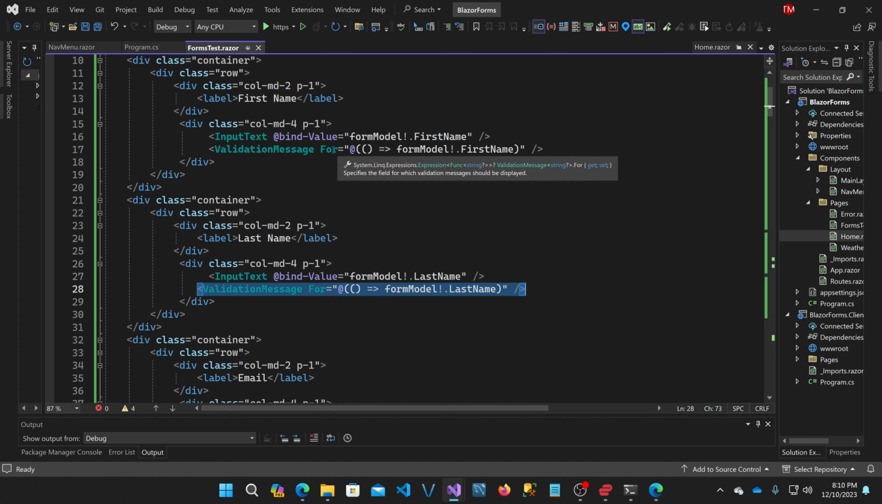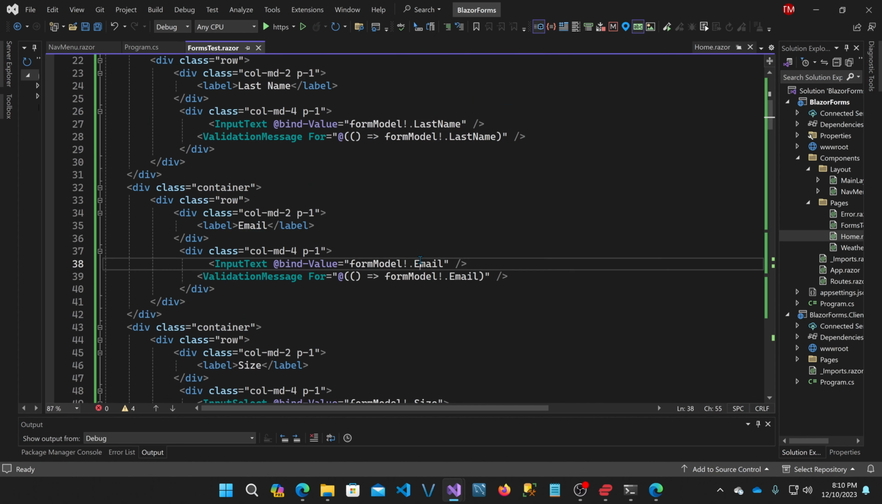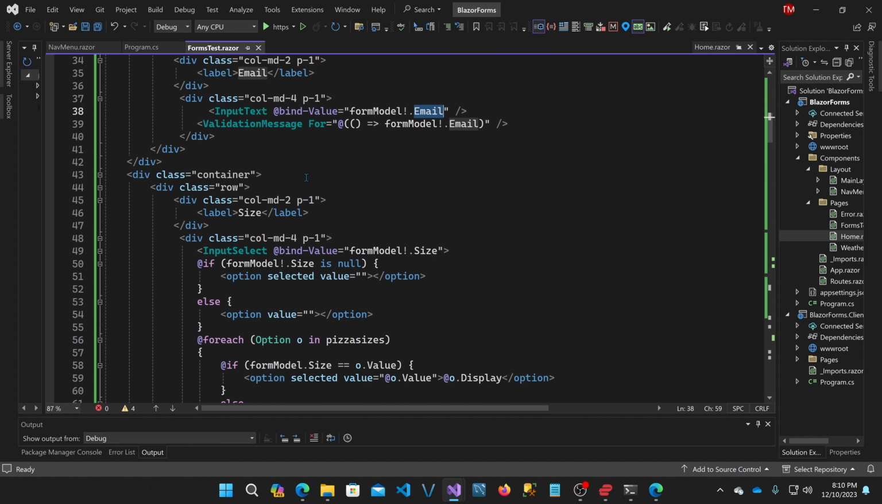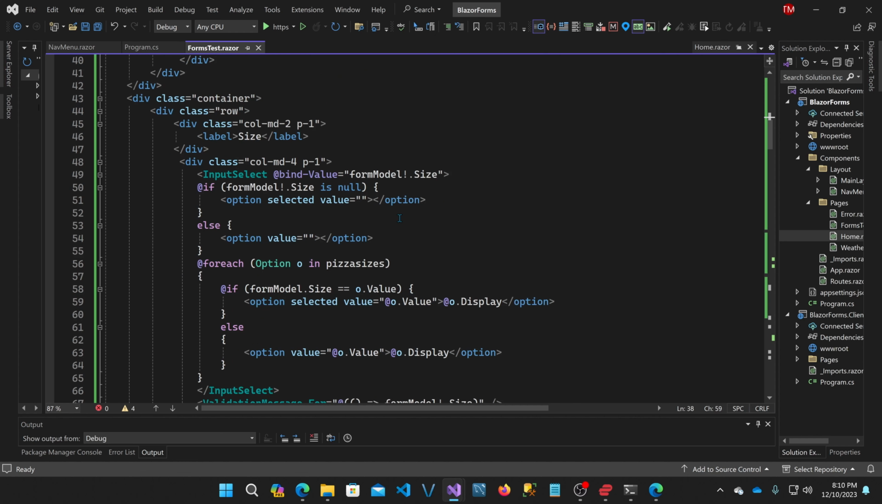They work by just having a for argument that has the object property name, and it'll grab the message for that property. Next one is the email with a validation message. Now the next one is a select option, which is a drop-down. There's an input select object in Blazor that you bind to the property that you'd like it to be. Now you have to list the options that are in the drop-down.